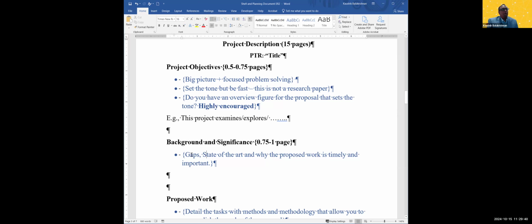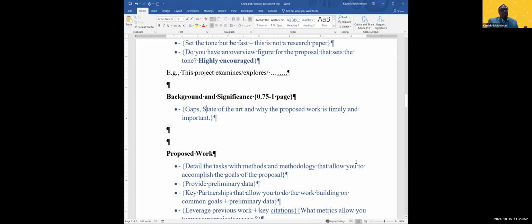You want to, again, leverage key citations here and talk about why this is important, why this is a big problem in the field, and how you're going to solve it. And very quickly, by the end of page 2, you're talking about your proposed work. You want to get into a high level detail, and that's what the objective captures.